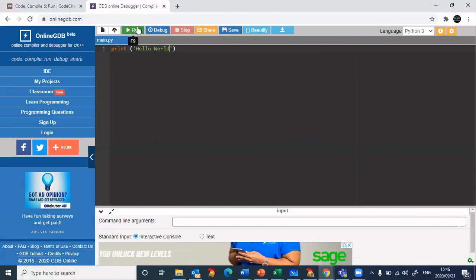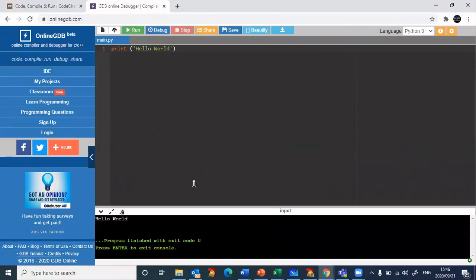And here is the run button, which will check for errors. And then if it's free of errors, we will get our output. And there is the output at the bottom. This is our output window that says hello world. In other words, it prints whatever we have between the quotes.